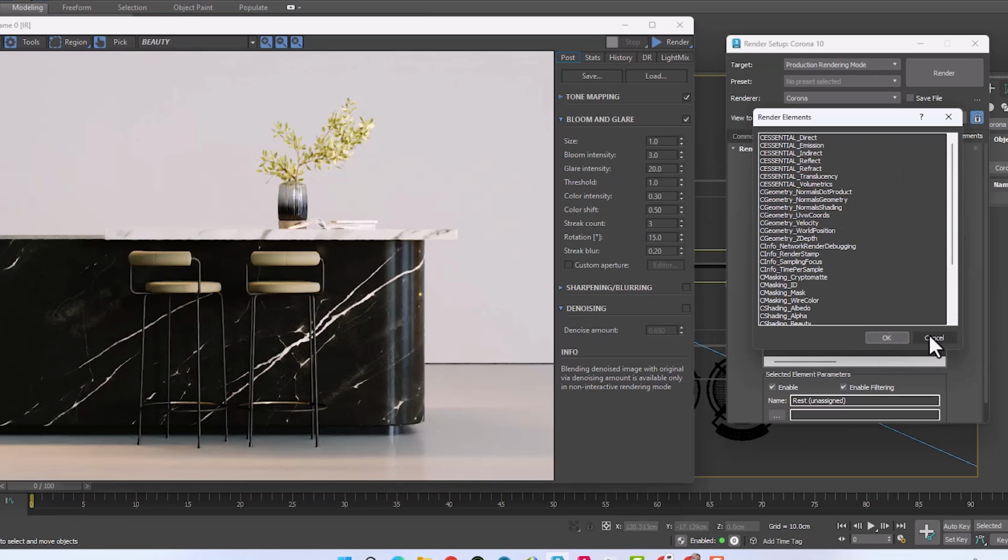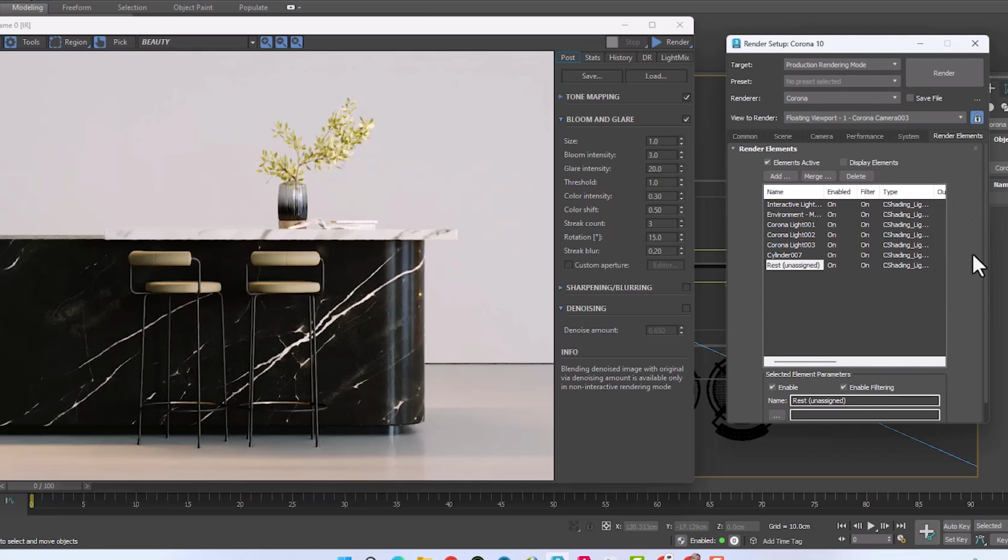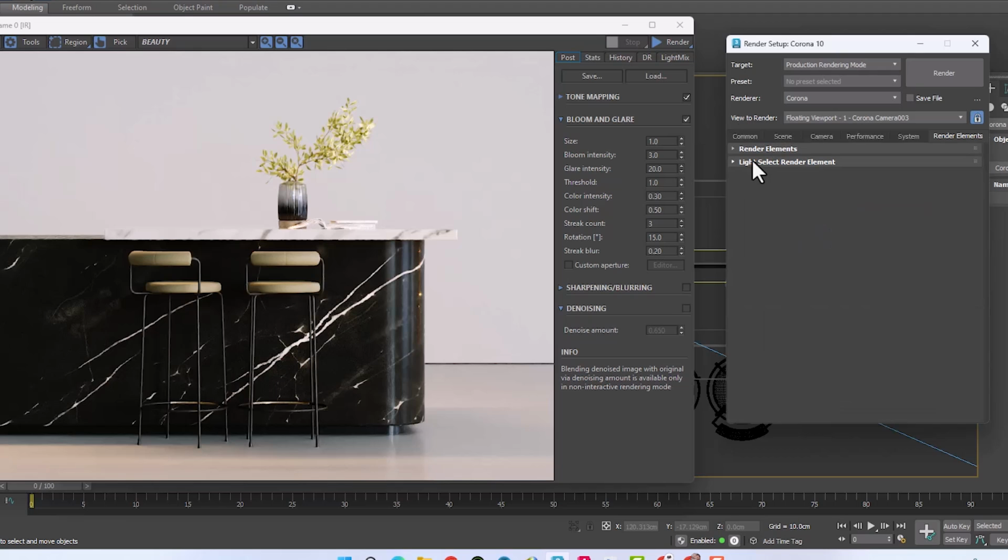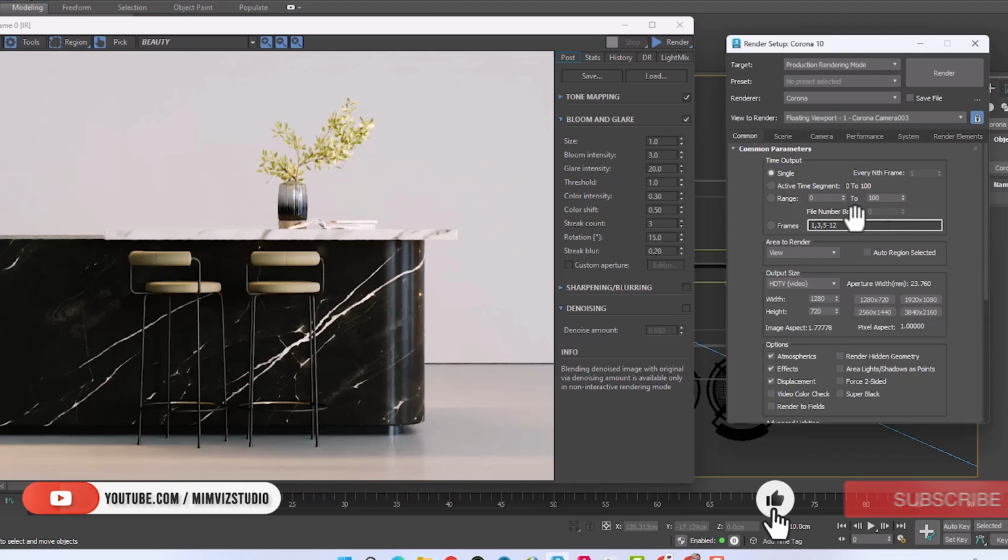This is it for today's training. I hope this tutorial is useful for you. This was the description of the most important settings of the render setup.